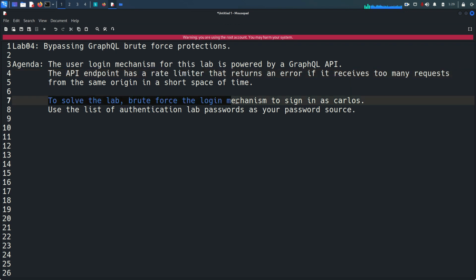So to solve the lab, brute force the login mechanism to sign in as Carlos. We need to sign in as Carlos, but we need to brute force, okay? Brute force the login mechanism. Now, we are going to brute force the Carlos password, because in this situation we know that there is a legitimate user named Carlos, but we need the password. So for this, we need a password list that is already given. The link of that password list is already given with the lab.